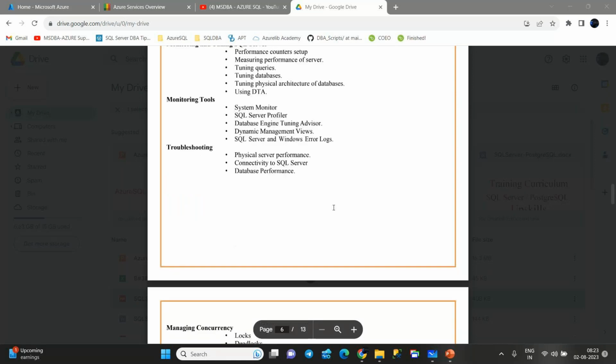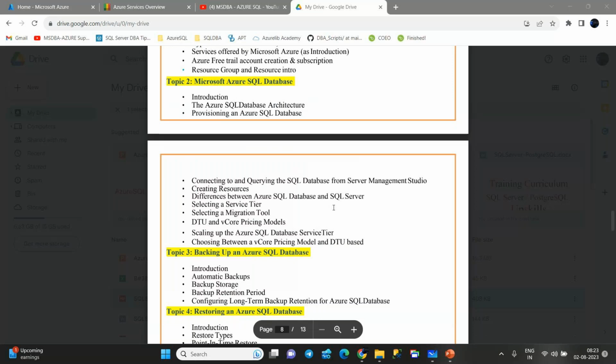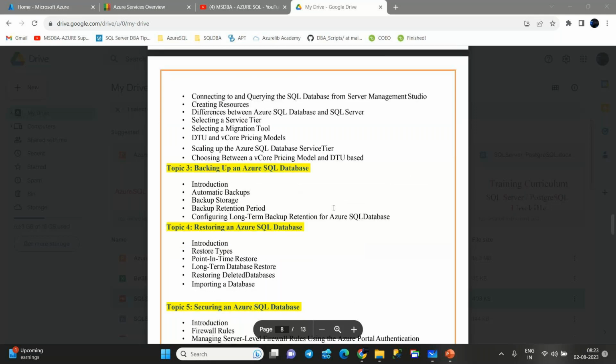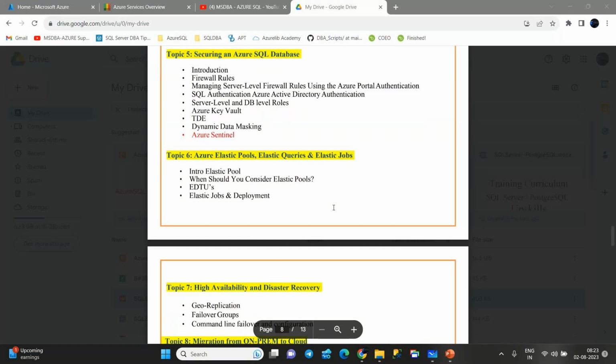Now from here we are going to start an intro about Azure SQL, and we'll start with Azure SQL databases: what services are available, what is the difference between on-premises and Azure SQL database, and what is the difference between Azure SQL database and MI. Okay, and what enhancements are done, what challenges you are going to face, and here also we'll discuss backups, restores, security, elastic pools, elastic queries, elastic jobs.